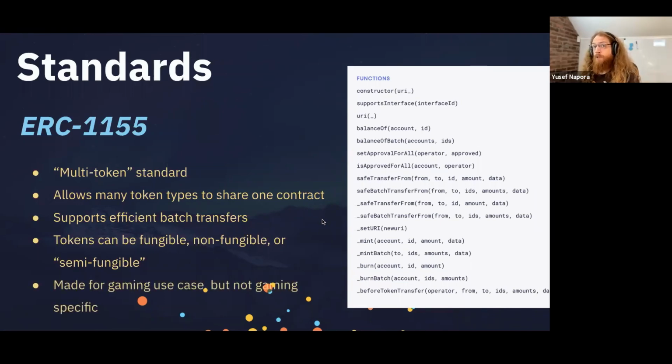Yeah, it was made for the gaming use case, but it's not gaming specific. It's used by all kinds of places. OpenSea uses it for their NFT collection feature, and there's a bunch of marketplace support now, and it's pretty well established at this point.